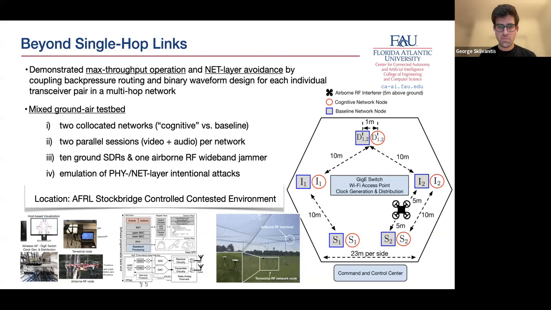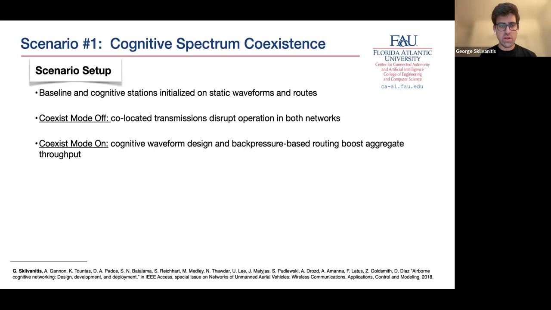Right? There's something that I didn't tell you here. Apart from doing waveform design at the physical layer, we are jointly optimizing how our nodes are selecting routes. I will not get into the details of this, but feel free to go and read the paper that is cited on the bottom of this slide.